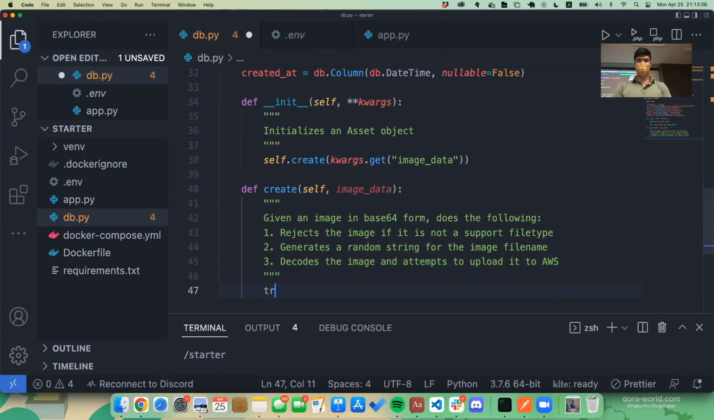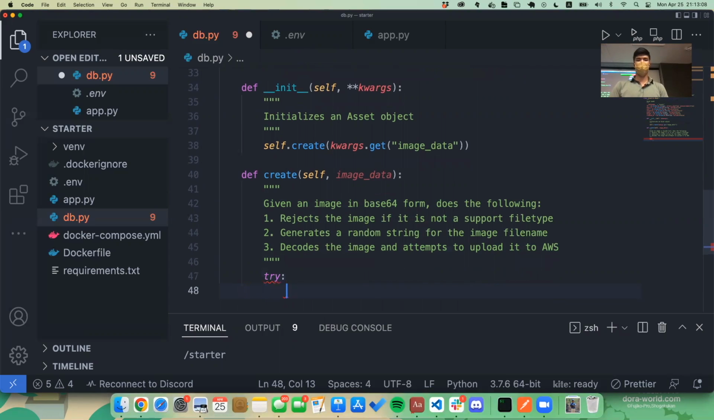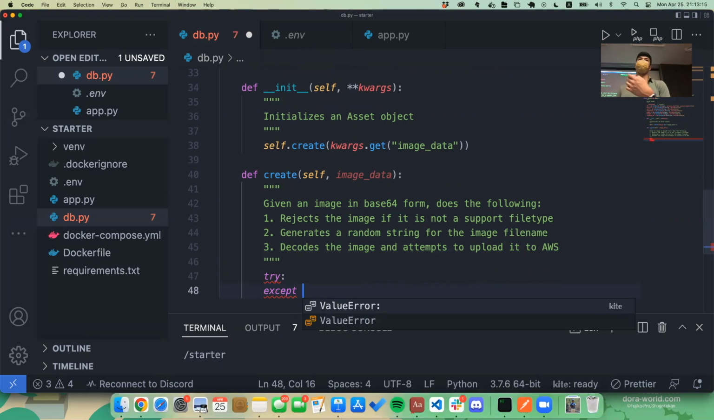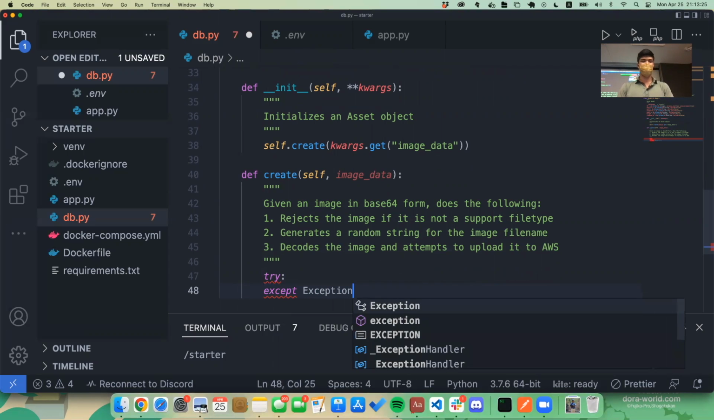So we'll wrap this all in a try-catch. It's generally nice to wrap things in try-catch if you don't know if it's going to succeed. Something like image upload to AWS is potentially likely to fail. Like if, let's say, AWS goes down, that's not entirely our fault, but it might give us an error, and we don't want our app to crash in case of an error. So we can catch the exception.